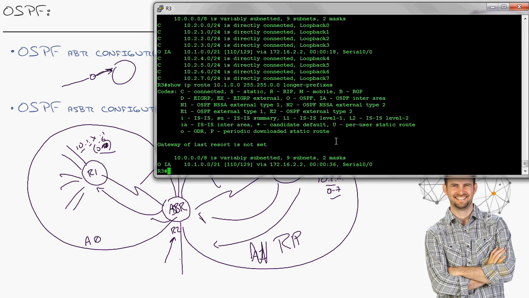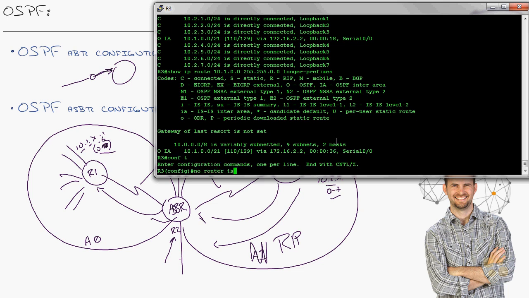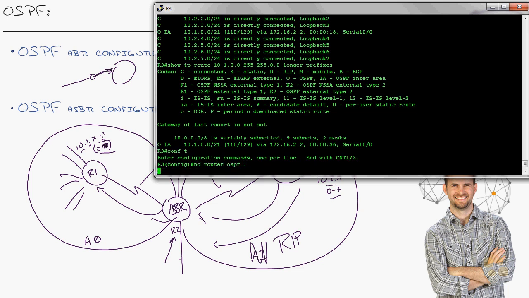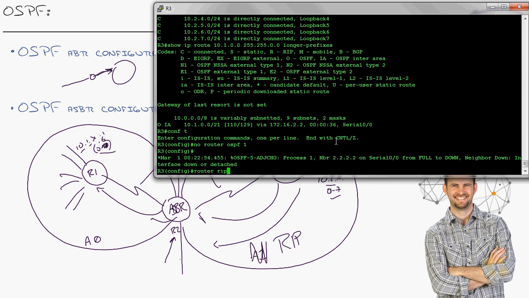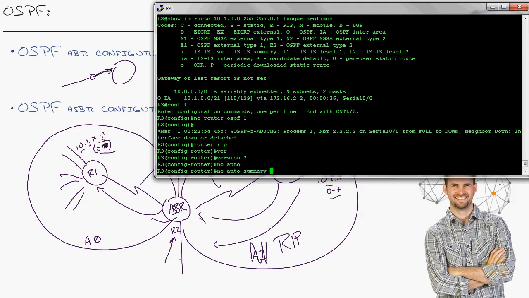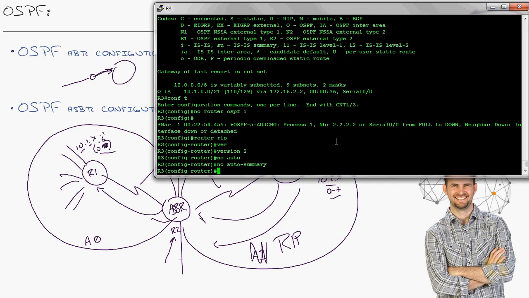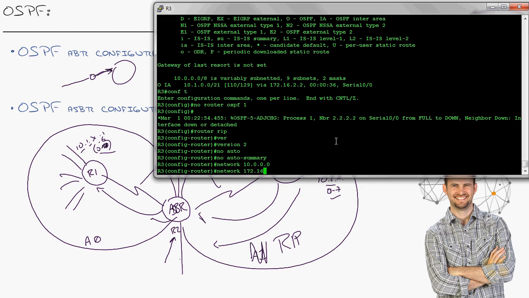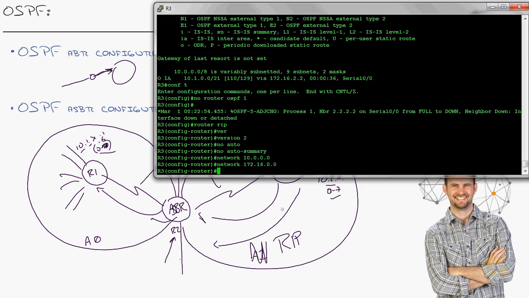I'm going to go to router 3, global config, no router OSPF 1. It's out of there. And we'll go router RIP. Let's go version 2, at least give it some features. No auto-summary so that we get that out of there. And I will do a network 10.0.0.0 and network 172.16.0.0. So we're running RIP over on that other router.